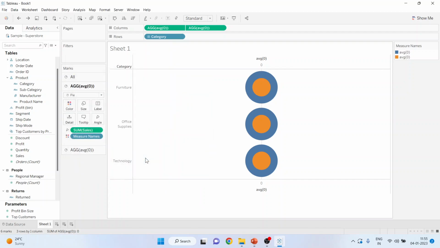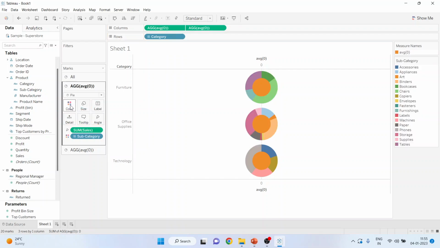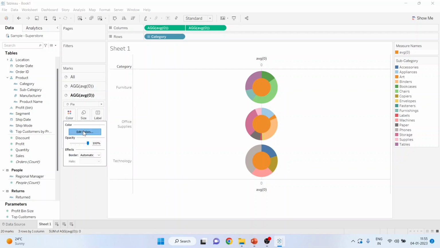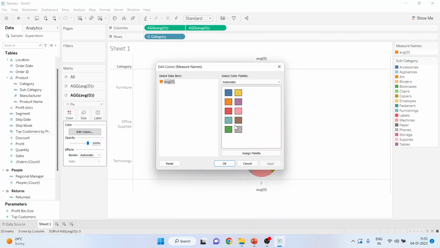Okay. Now I'll pick up the subcategory from here and drop it into the color. And you can see that the donuts are ready. Moreover, if I want to change the inner color, this one, I'll go again here, edit colors, and select, say for example, the green one.